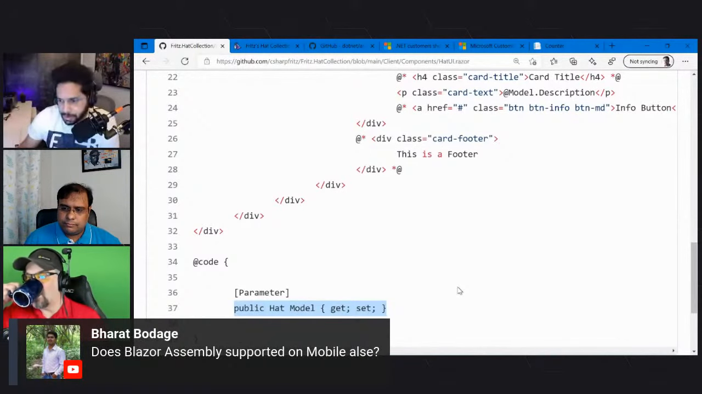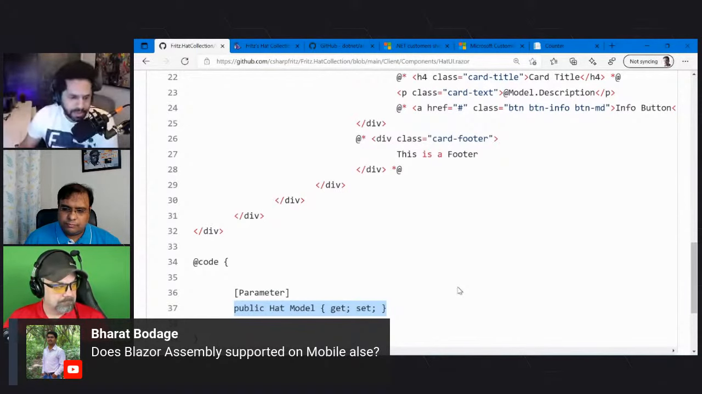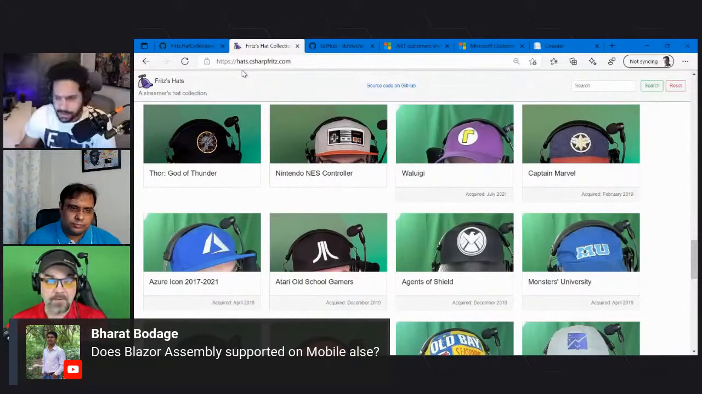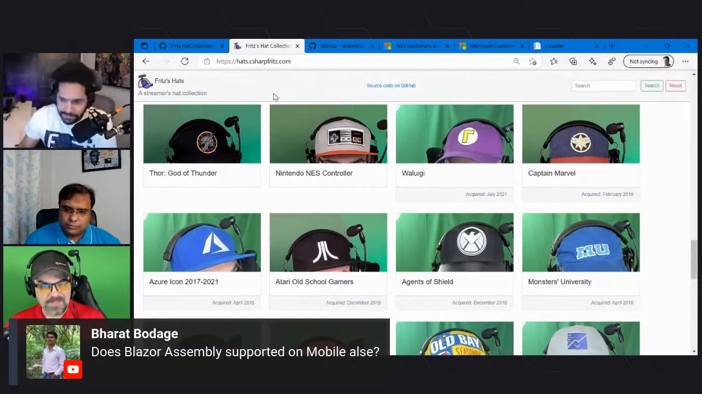So we have, does Blazor WebAssembly support mobile? I think yes. Absolutely. Check this out. If you have your phone handy, go ahead and grab it. You can navigate to this website, hats.csharpfritz.com, and see it render on your phone.